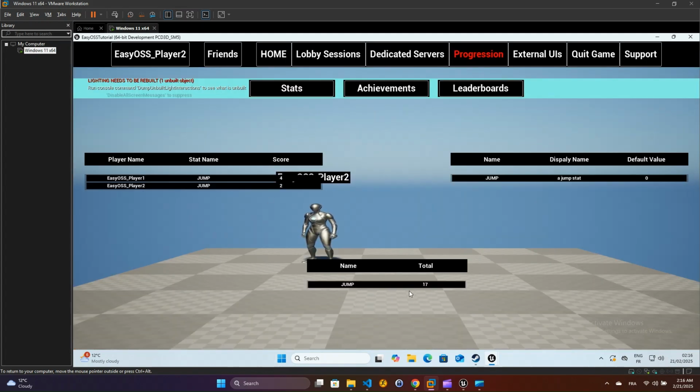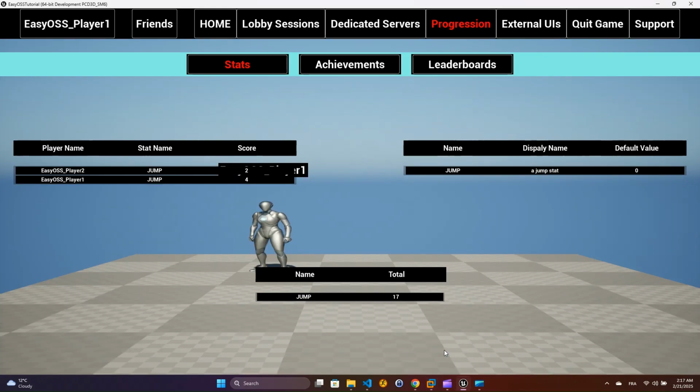After a few minutes of waiting, I can see the correct result. Player 2 has 2 jumps, and the global stat is correctly 17, which is 11 plus 4 plus 2. This delay with Steam should not occur in a live environment. On player 1's side, we also have the correct result. And that's it, everything works as it should.